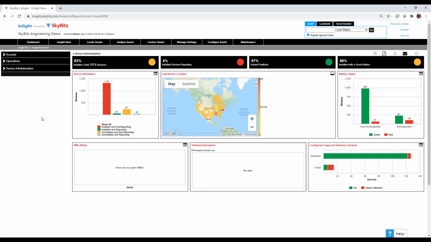The maintenance managers and other users can benefit from this summarized view of device information, such as number of installed units, reporting units, units solving for position, battery status, the last known location, whether a device is tethered to a power source or not. And not all customers are going to get this information here based on what types of devices you have in your account. So if you're using tethered devices, then you should see tethered information in your account.